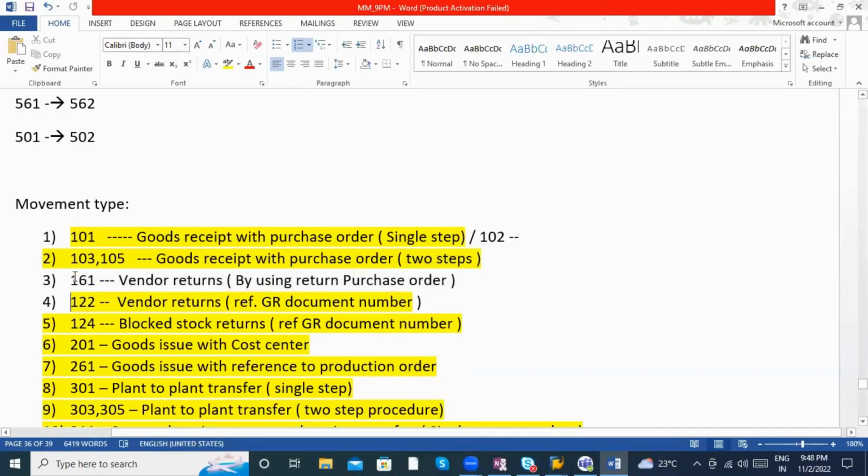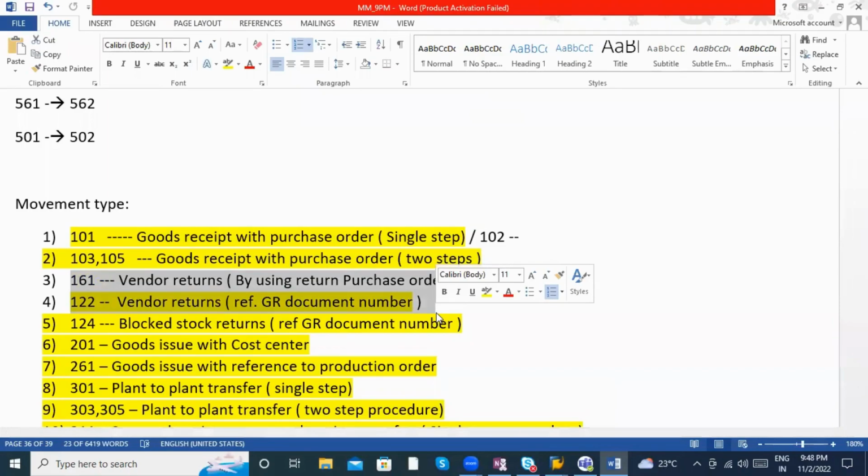So what is the difference between 122 and 161? From an interview point of view, they will ask about that. What is the difference between 122 and 161? In 122, we are doing vendor returns with reference to the material document number, that means the GR document number.